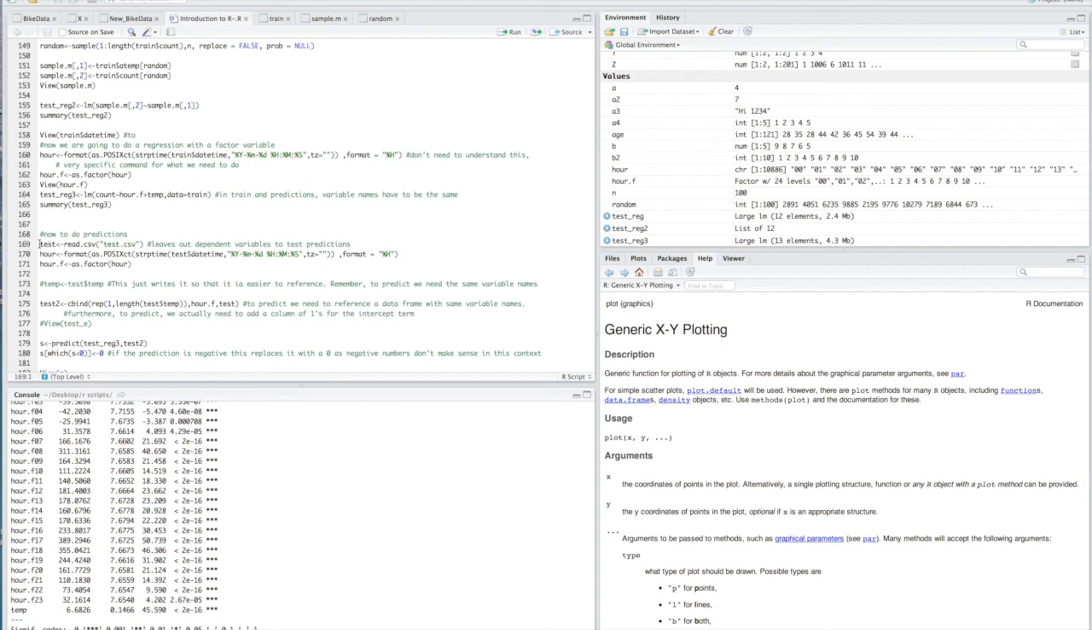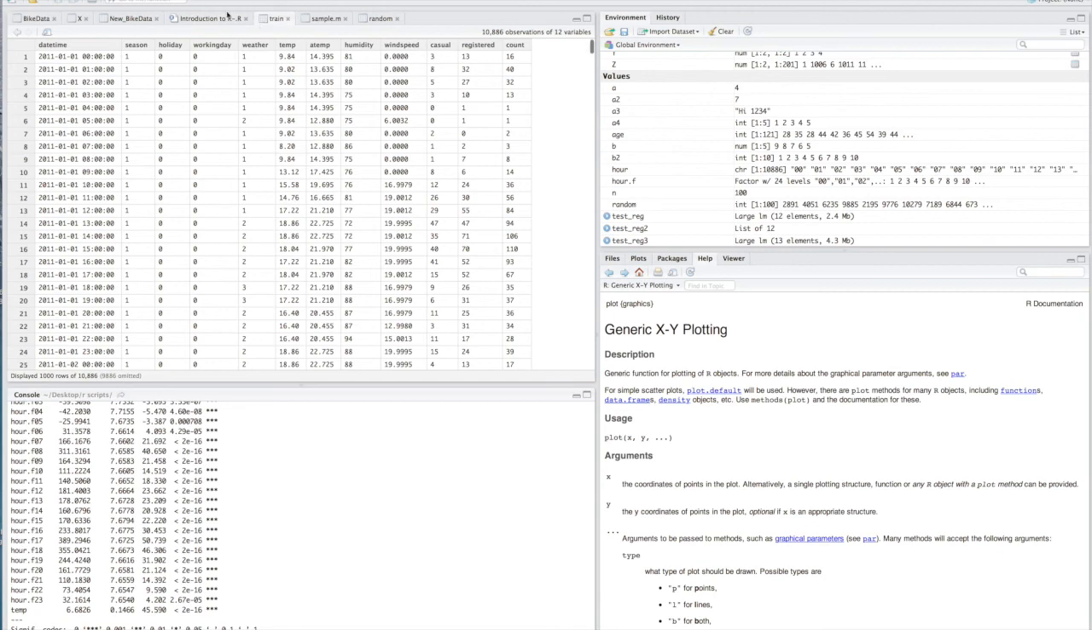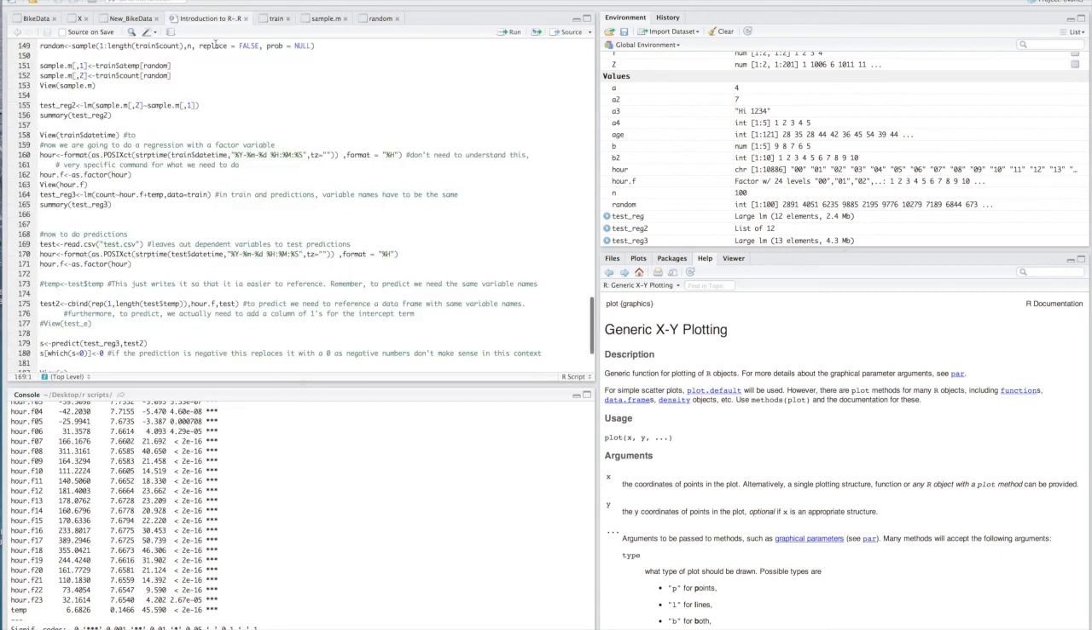So now we're going to load in a test file, which is basically just a set of hour, date, time, like train, but it doesn't have a count, so we're basically predicting count. So we're going to just read that. We know how to read a file.